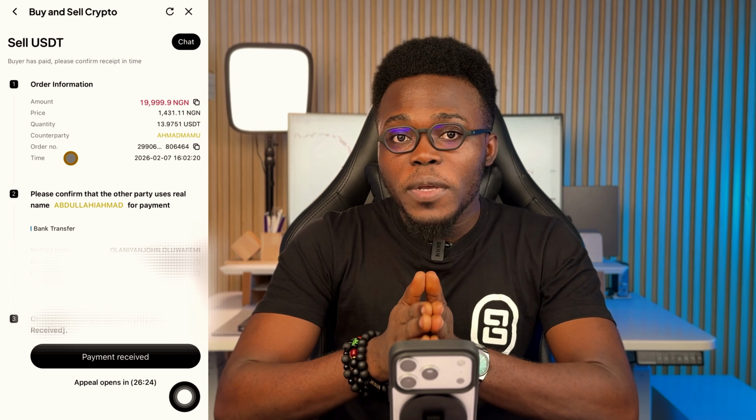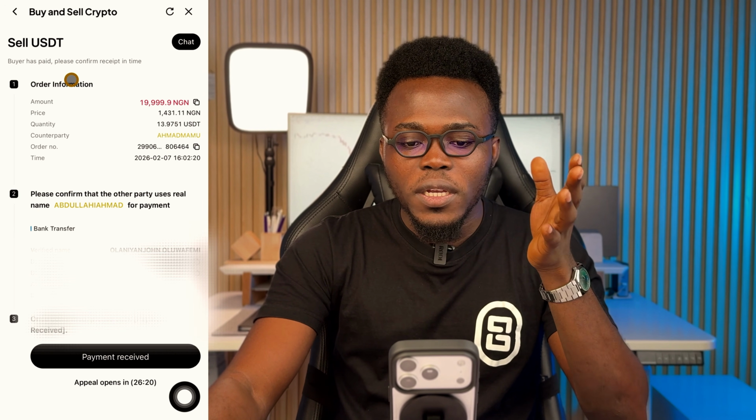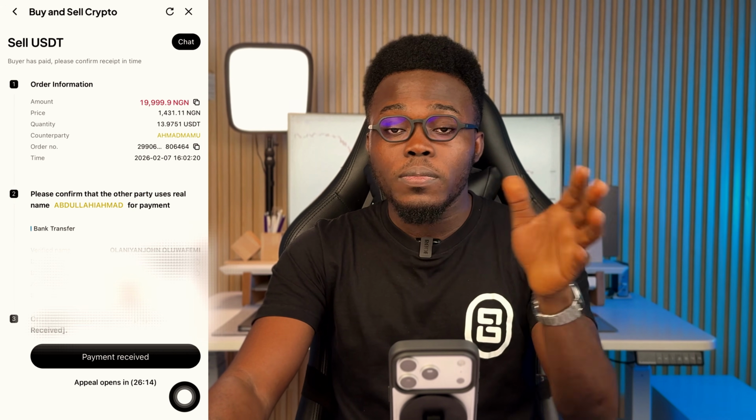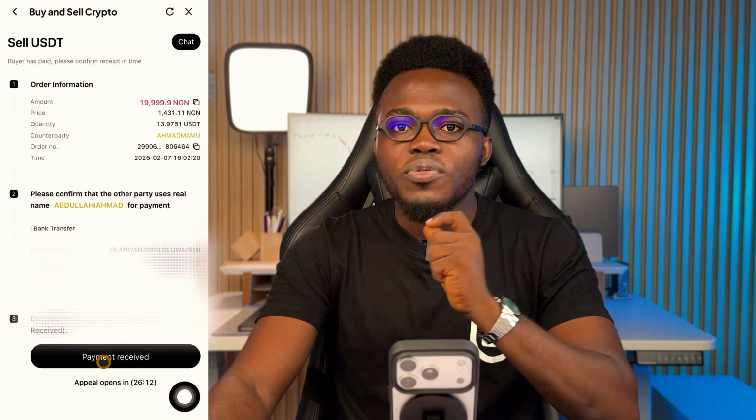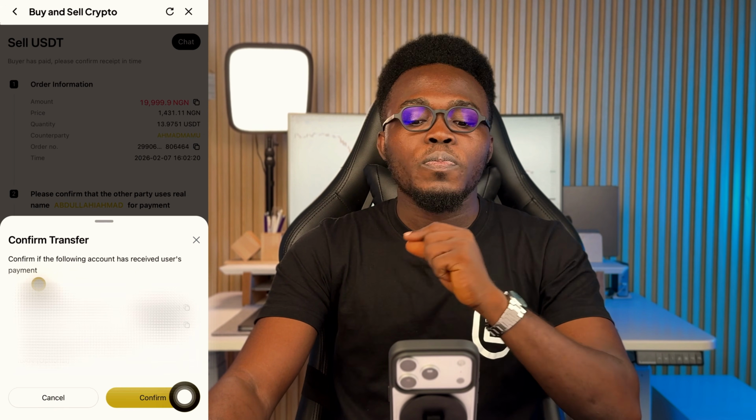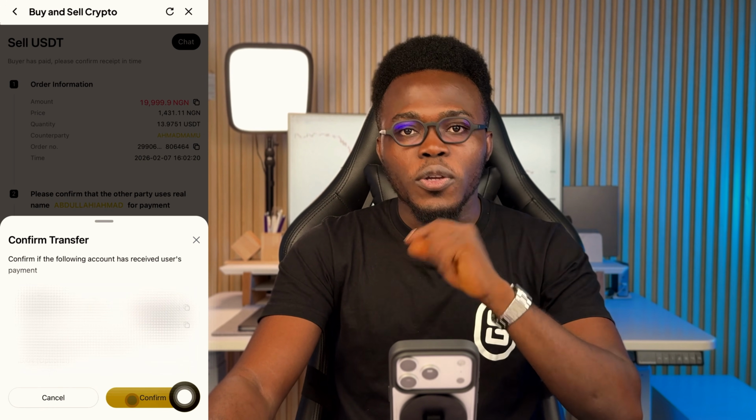I've just received the payment from this trader. The person has made payment and you can see it has changed to buyer's paid, please confirm receipt in time. Once you've checked your account details and seen that this person has made payment, just come here and click on payment received. It says again, confirm the following account has received user's payment. So you confirm again, and if you are sure you received it, just click on confirm.